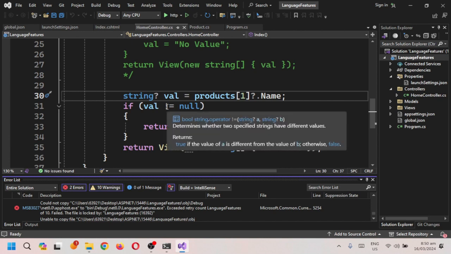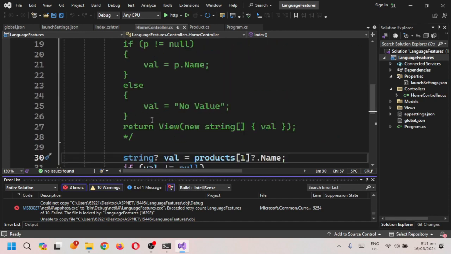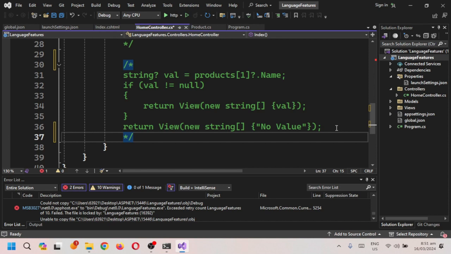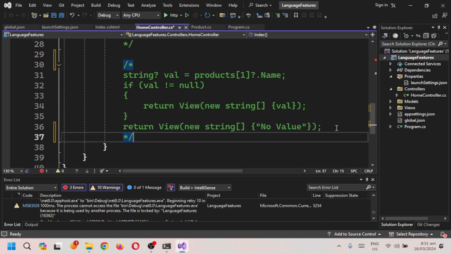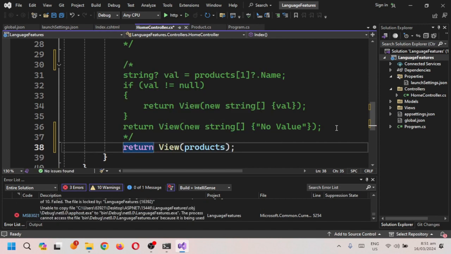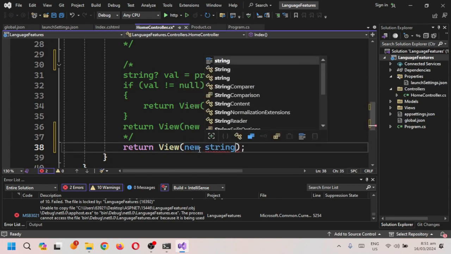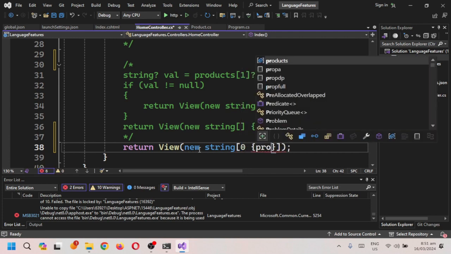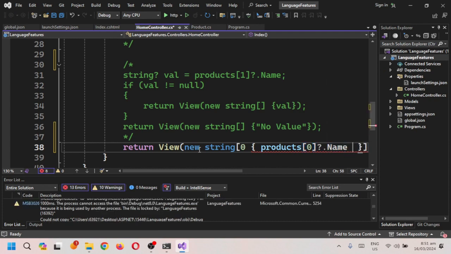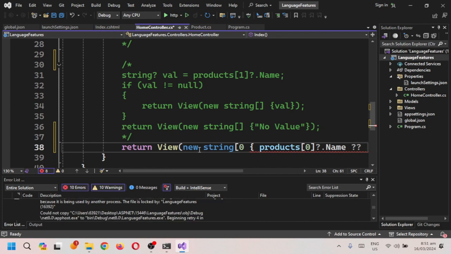So this is what happens when we use the null conditional operator, with the question mark. Now there's another feature to make our code cleaner. Instead of having this implementation, we can do it like this, so that the null check on the array is just one line. So we can use this implementation: return view, new string, products of 0, question mark, that name, question mark, double question mark, no value.